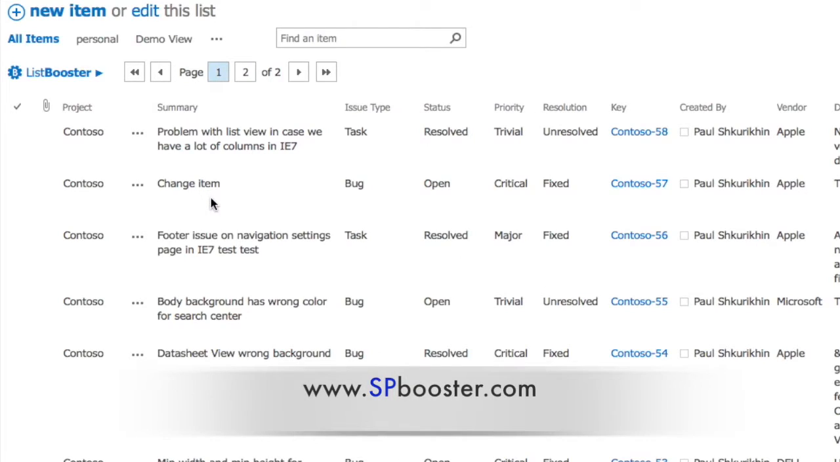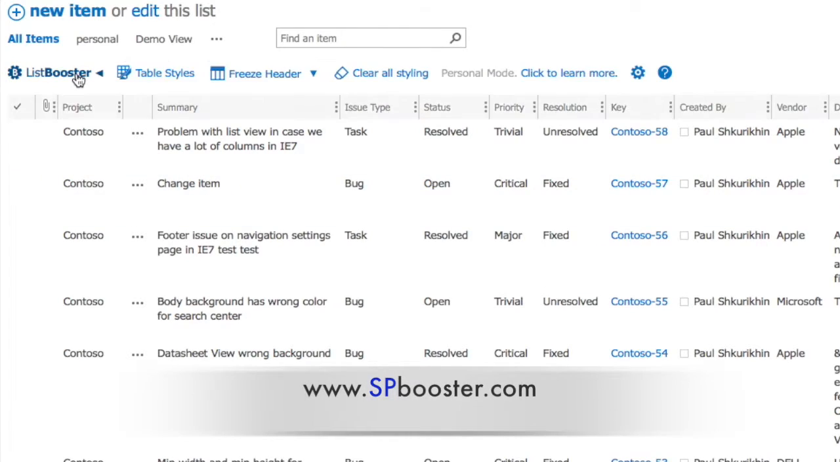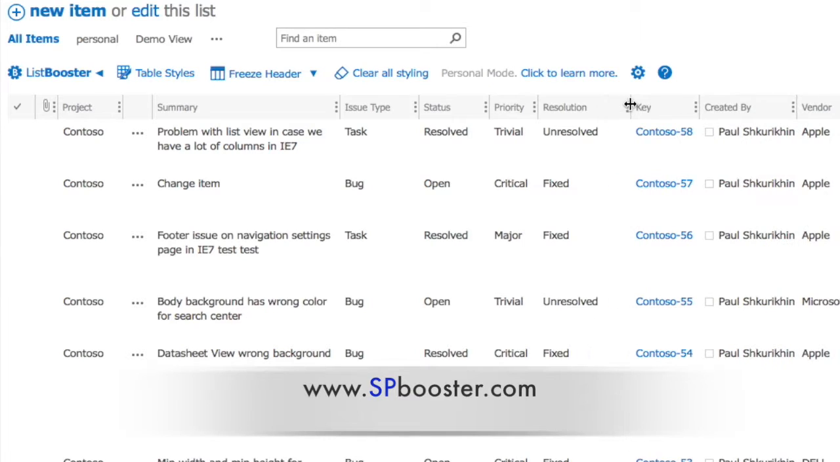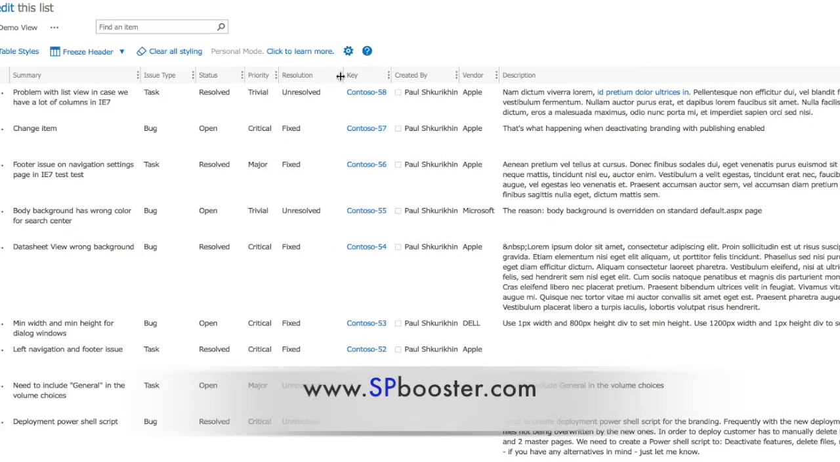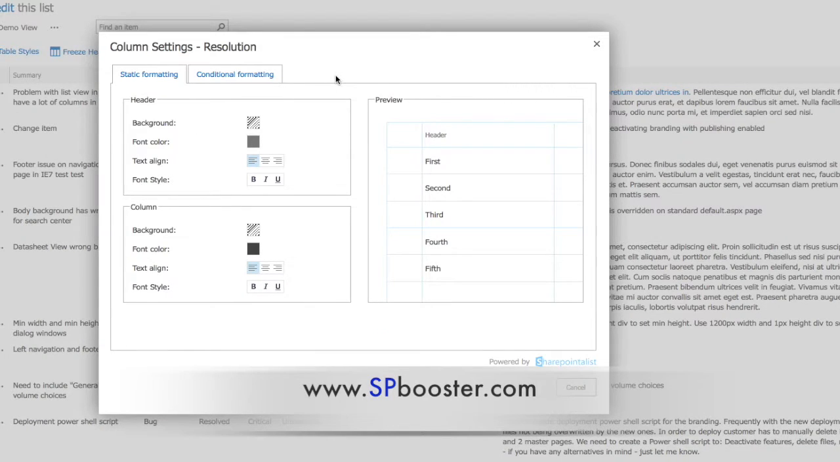Browse to your list and click on List Booster icon to switch to design mode. This will show List Booster toolbar and put your list in design mode. Now, when you hover over column headers, pen icon shows up. Click it in order to access column settings.